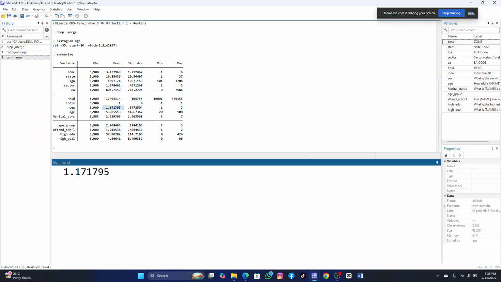One is for male, one is for female. It's not making sense. I can't be saying the average age of sex is 1 point something. It's giving me 1 point something because I have numbers. Stata can store both the code and the categorical name.